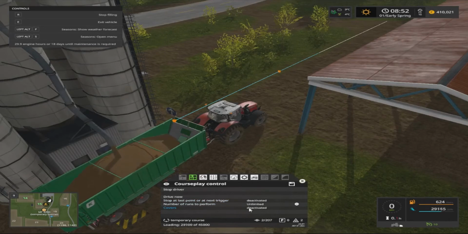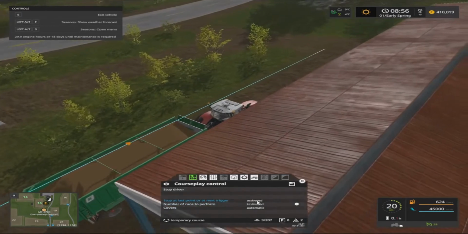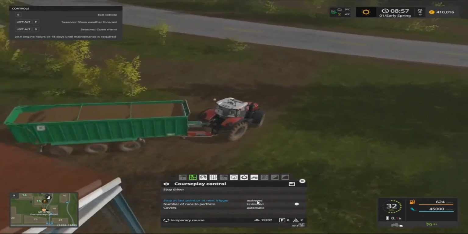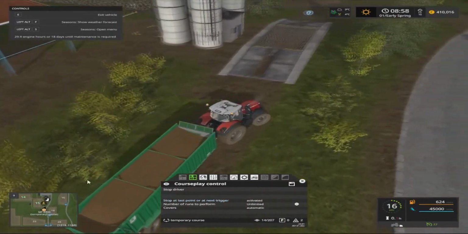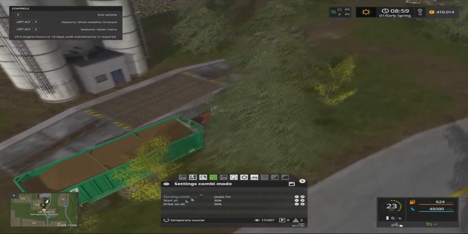While he's running through the course, I'm just going to go over some of the general stuff about this, just to make sure you're all informed, because there's not much else to do. And then the stop at last or next trigger, if you activate that, it just means that when he tips the load he'll stop there, or when he reaches the end he'll stop, he won't continue. You get a little thing over here above the map to say that. So after that you can go to other things.